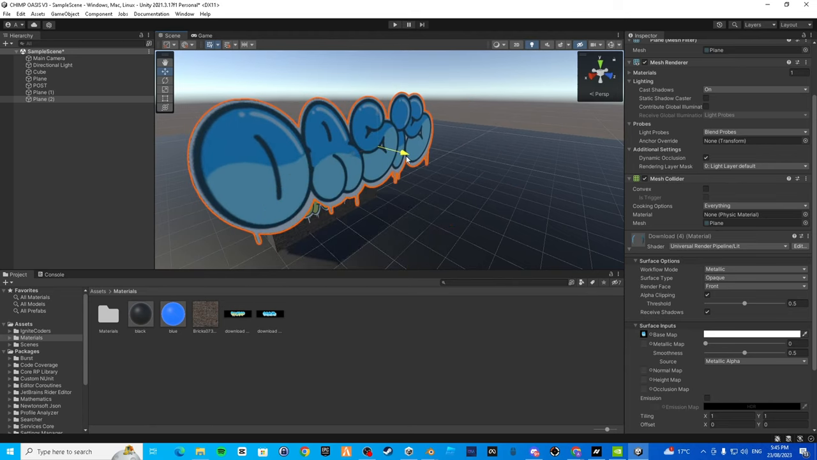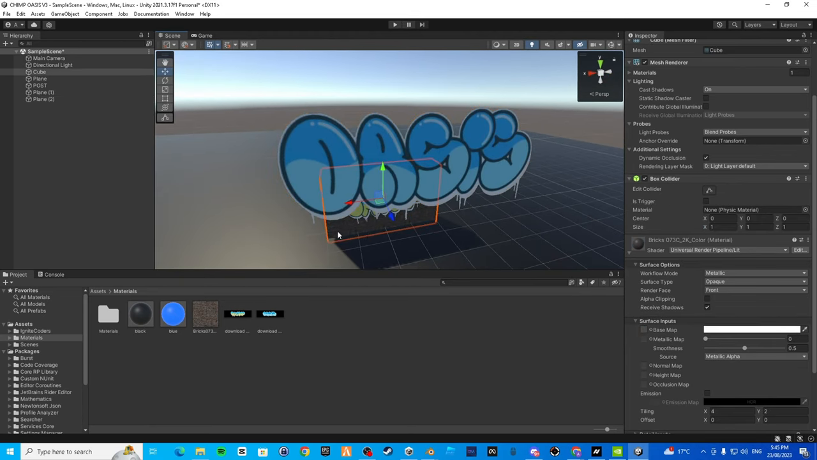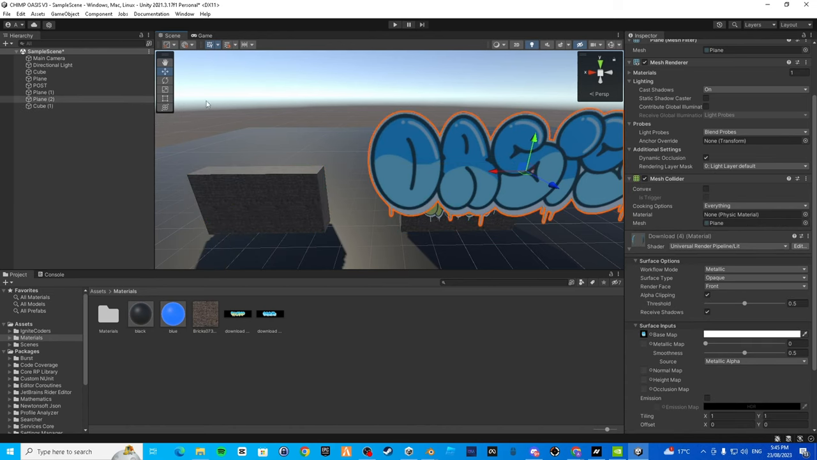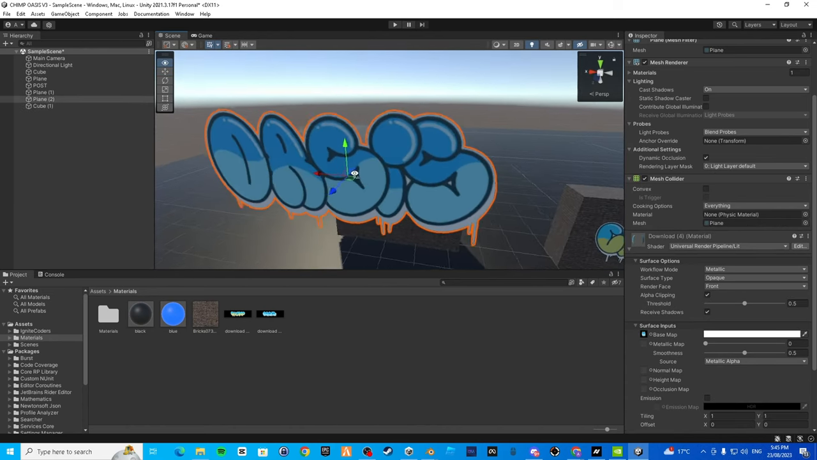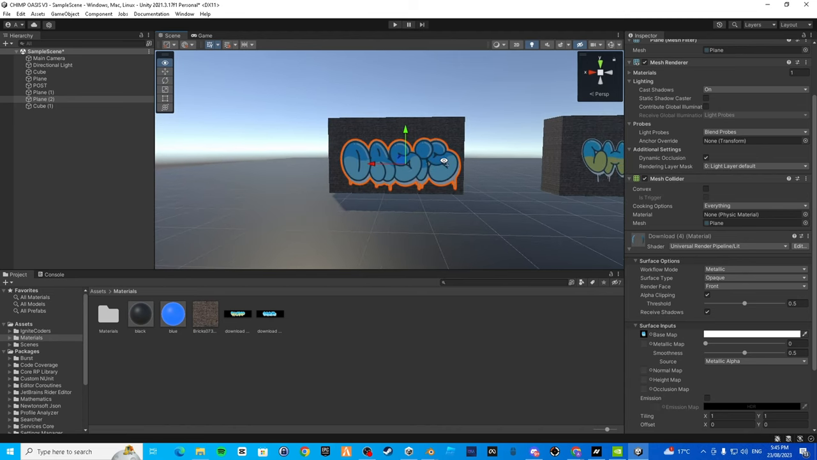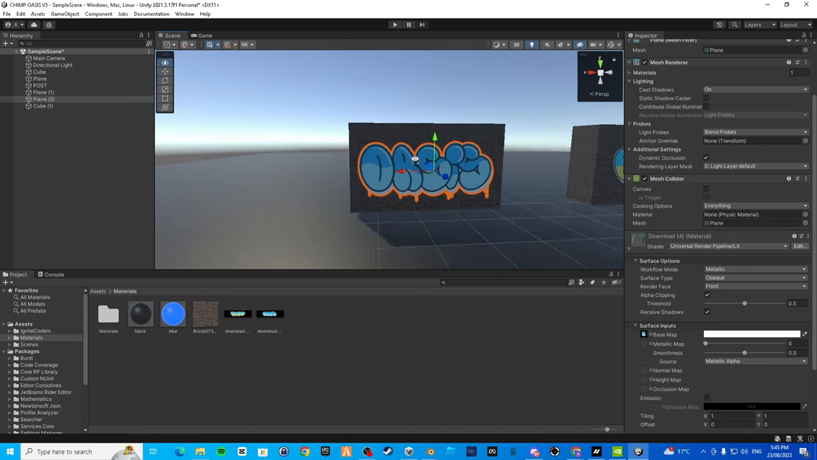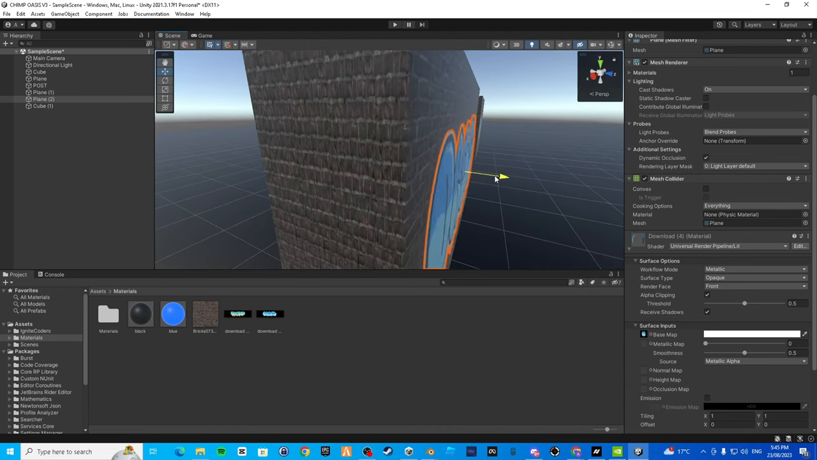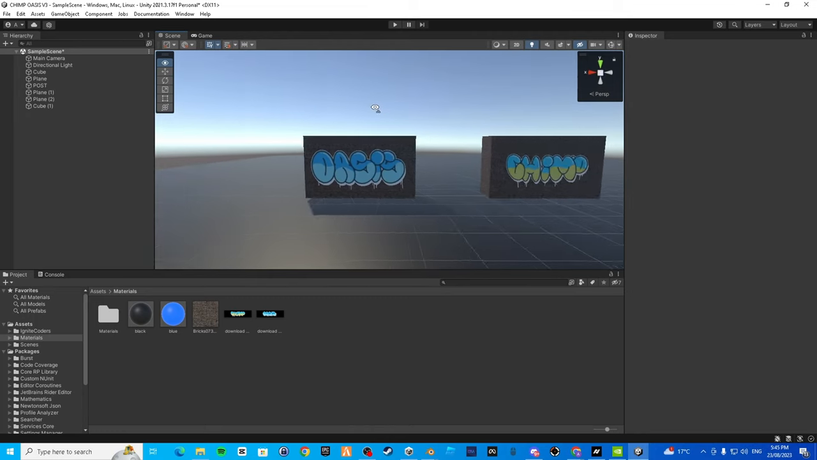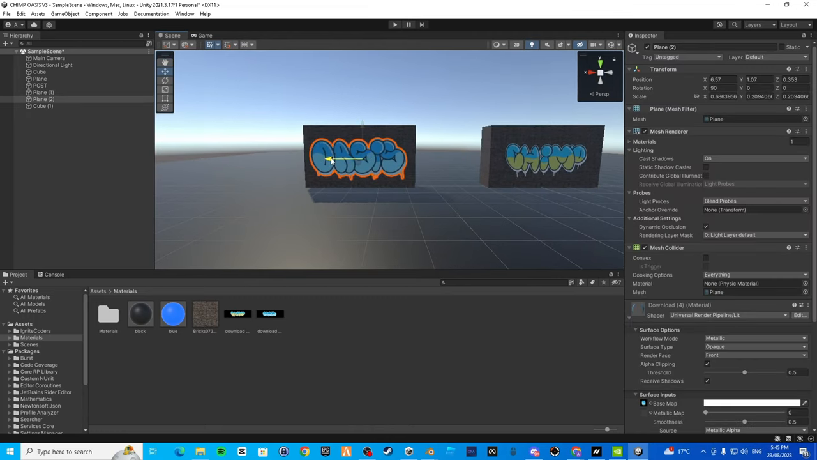And then, yeah, you can put this anywhere. I'm just gonna make another one. Then you can scale it down, and you can put it on the wall. And then you can just put it right there, so it looks like it's on the wall.